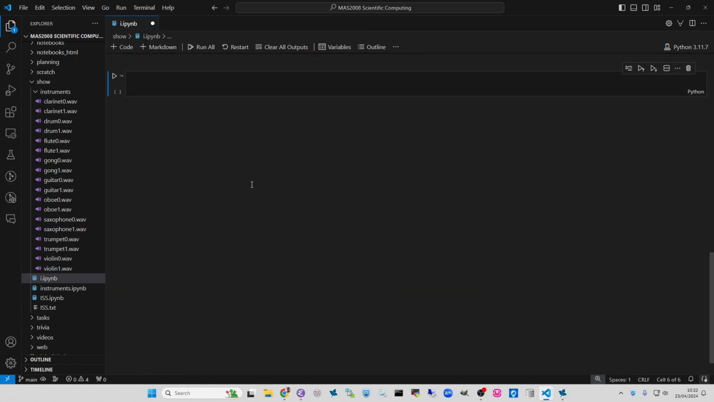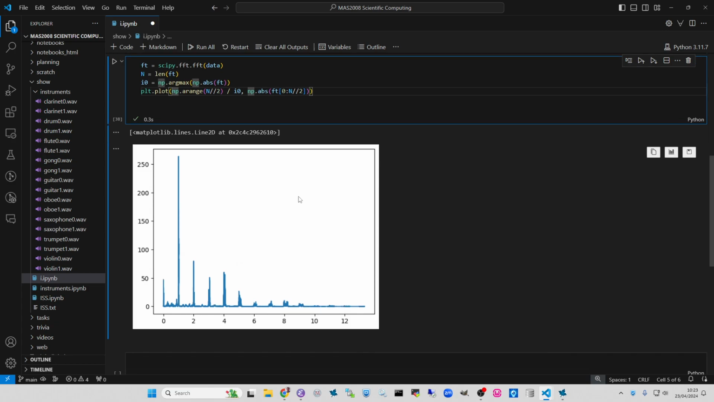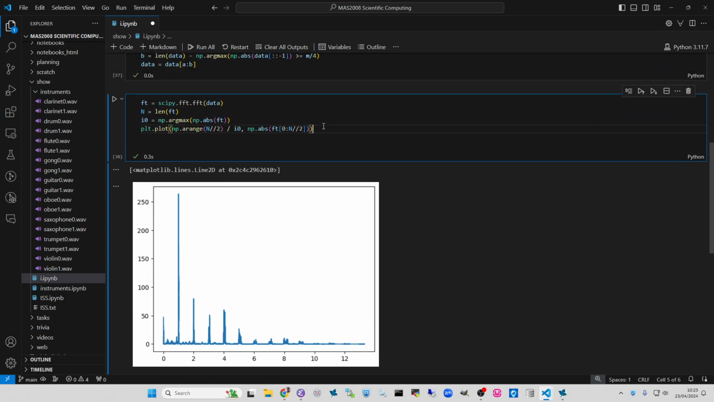Okay, so here we've got the frequencies. I had to change the range here to go up to n over 2, because we only did the Fourier transform up to n over 2. So we've got the numbers up to n over 2 divided by I0, so that the main frequency is here at 1, and then the y values are given by the absolute value of the Fourier transform. Okay, so this is a plot of the Fourier transform.